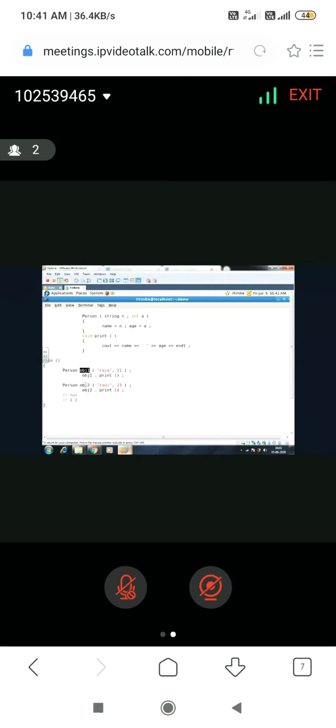Object 1 is max or object 2 is max. What is required for that? Instead of name comparison, we have to compare only age. Object 1's age is 21 and object 2's age is 23. So if you ask me whether object 1 is max or object 2 is max, you can easily identify: sir, 100% object 2 is max.